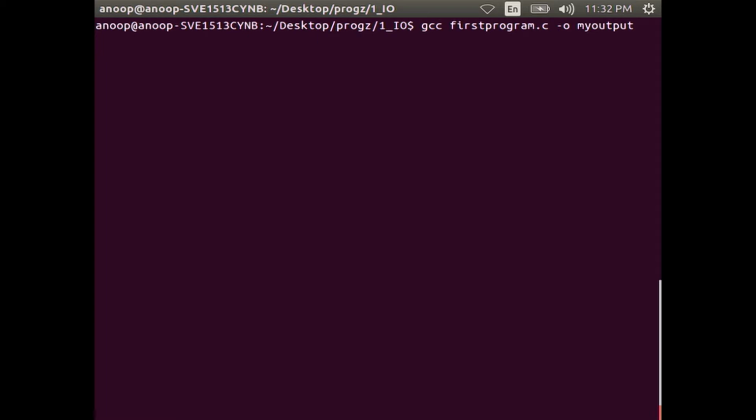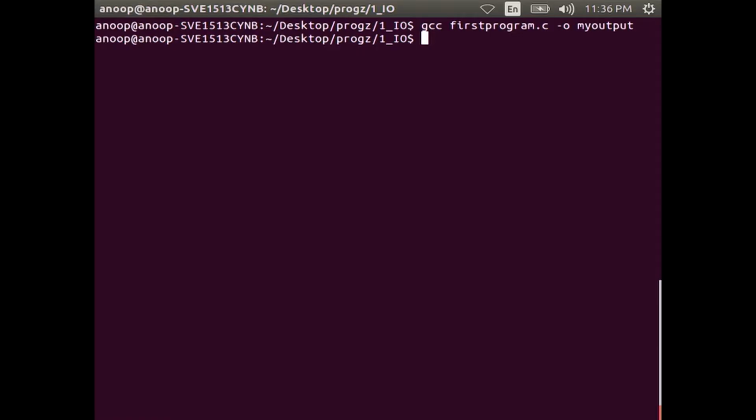Now, you press enter, we see that the program is compiled and there is no error in this program. Now, you can see that the file called my output is already generated. Now, to execute this program, you just type ./my output, then you press enter. Here the output is displayed as welcome to C programming.